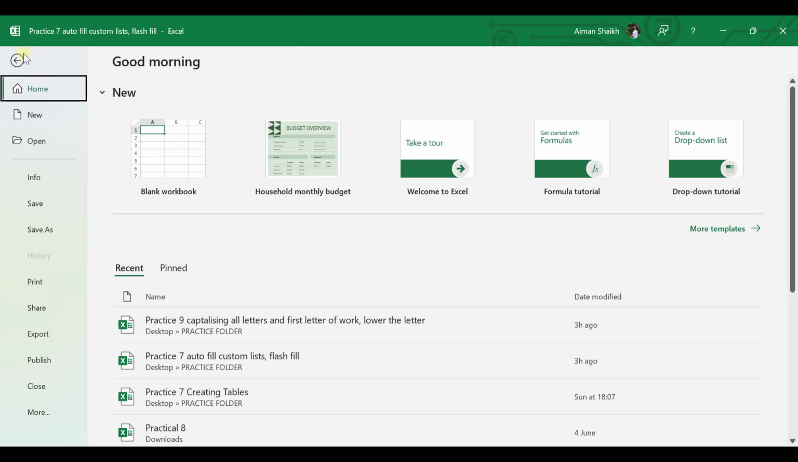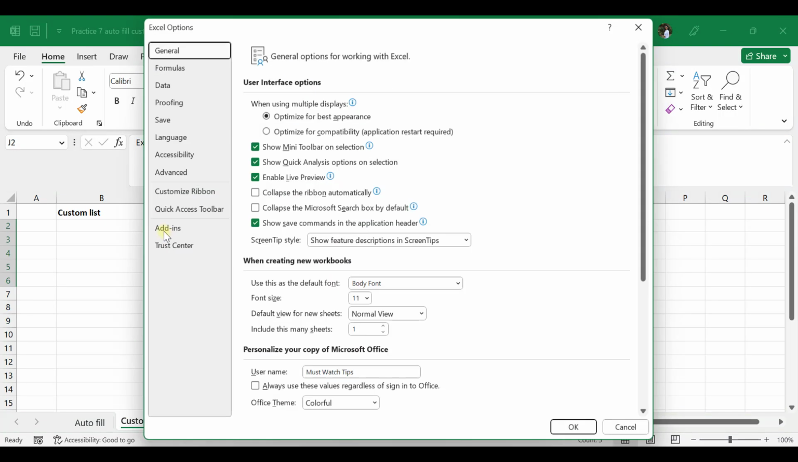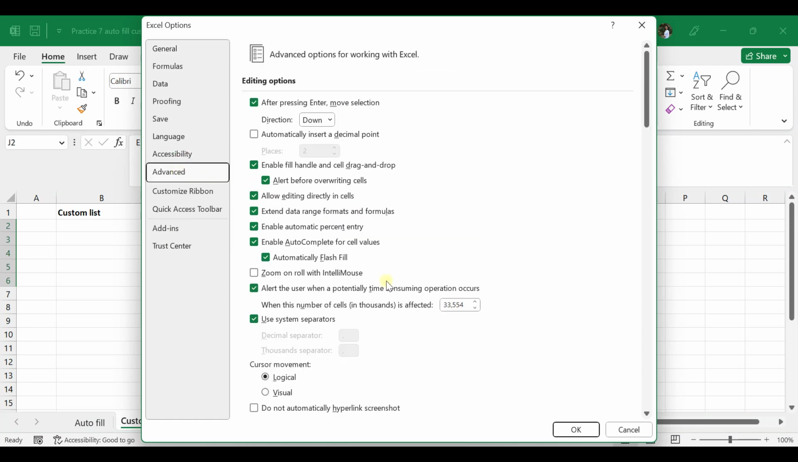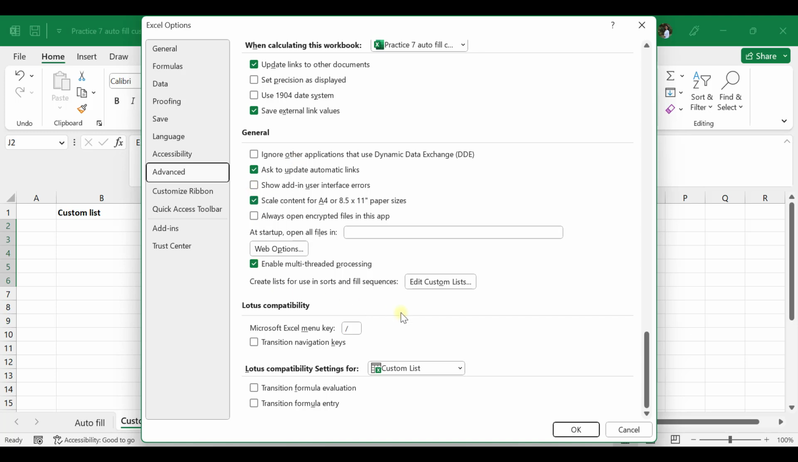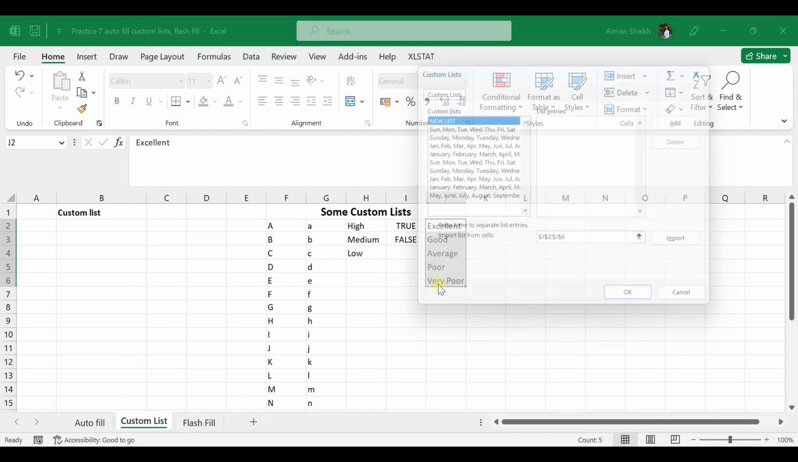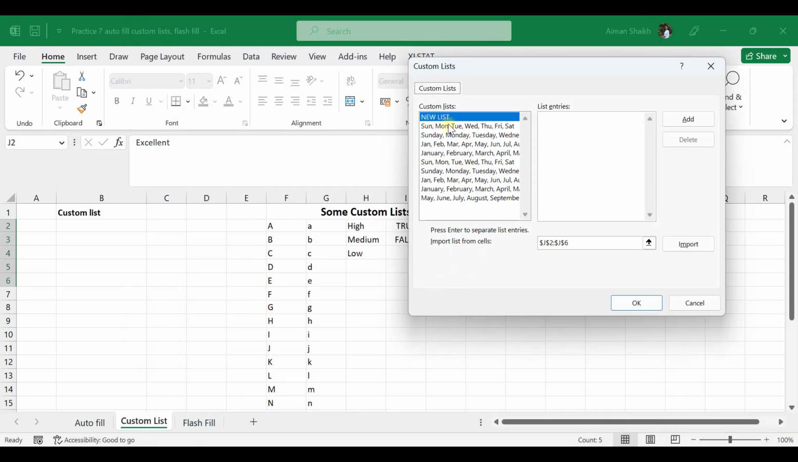So I will go to the File section. Here you can see More, and in More you have Options. In Options you have Advanced options. Come to this option, display options for this workbook, and custom list. When you come to the bottom of this advanced option, you can find Edit Custom Lists. Here you already have the default lists such as Monday, Tuesday, Wednesday, and fully Sunday, full spelling. Then you have the short spellings and full spellings of Jan, Feb. You have some customized lists over here.